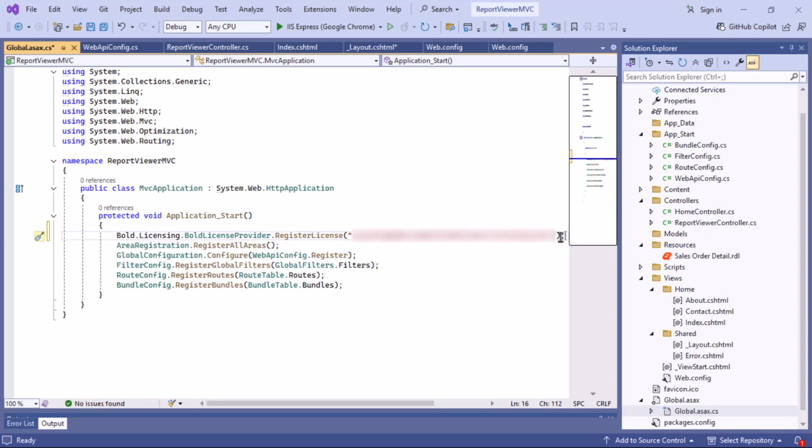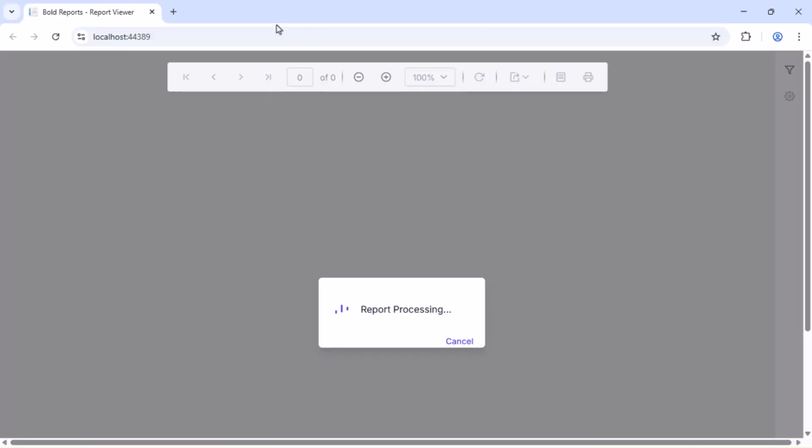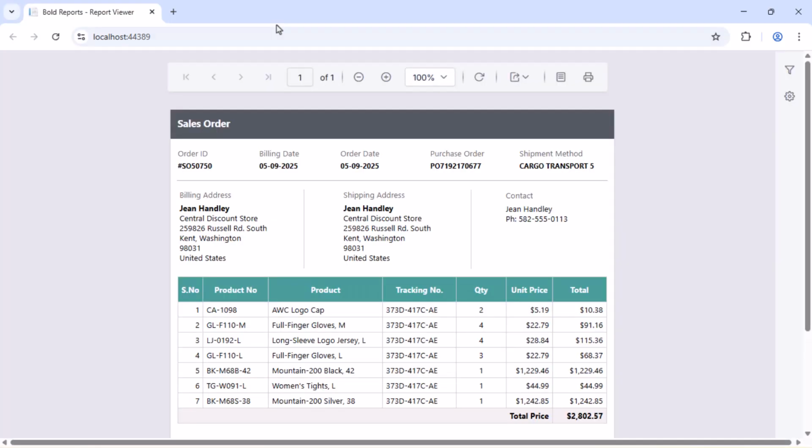Now, everything is ready to load the report viewer. I run the application. You can see the report viewer loaded in the browser. In this video, I have shown you how to add the report viewer to an ASP.NET MVC application. I have provided a link to the relevant documentation in the video's description.